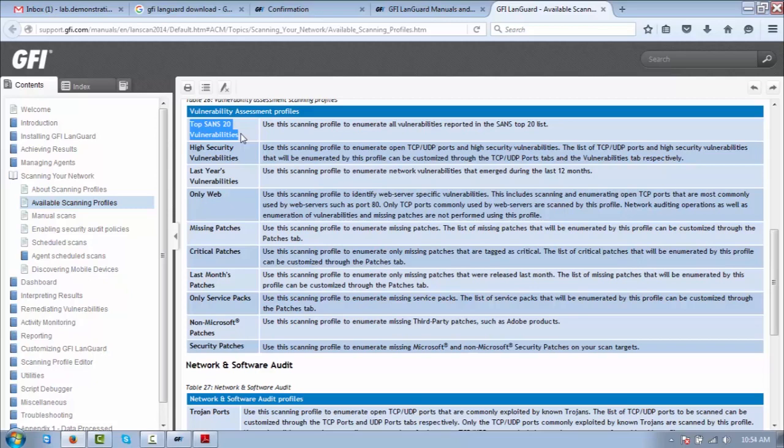They are looking for you to audit, check, and scan the network using the standard of SANS top 20. So use the scanning profile to eliminate all vulnerability reporting in SANS top 20. I'm telling you, it's a great one. Then high security vulnerabilities, last year's vulnerabilities, the latest ones. You can scan, check, and find out all these. It's very important.